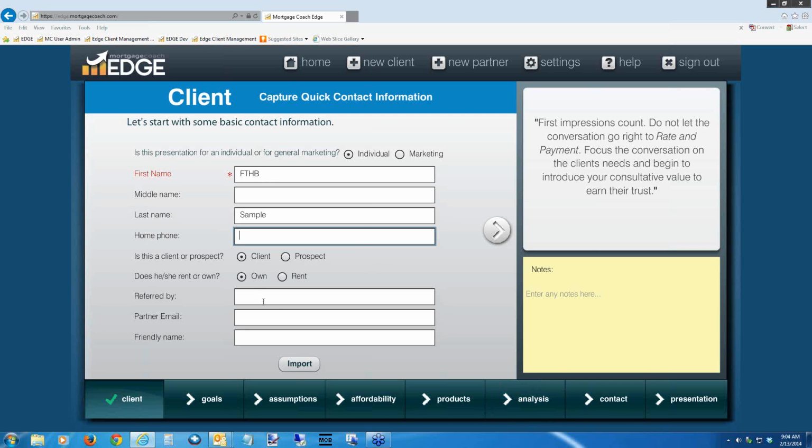So a couple more important things on this front screen here. Make sure and enter who it's referred by, just so you can keep this for your notes. Partner email, this is pretty important. Especially on a first-time homebuyer presentation, you probably have a realtor partner that you're working with, and while you can't co-brand the total cost analysis, there are a couple of things you can do to get close to it. One of them is entering the partner email here.